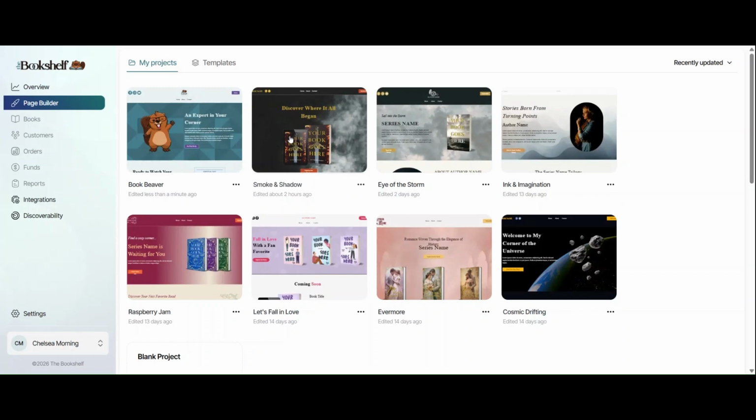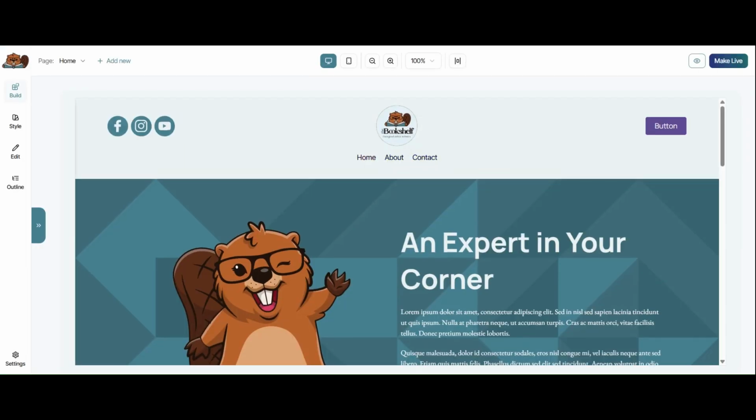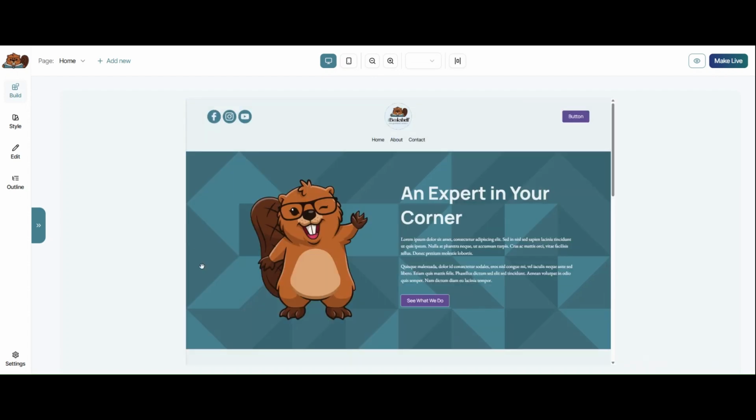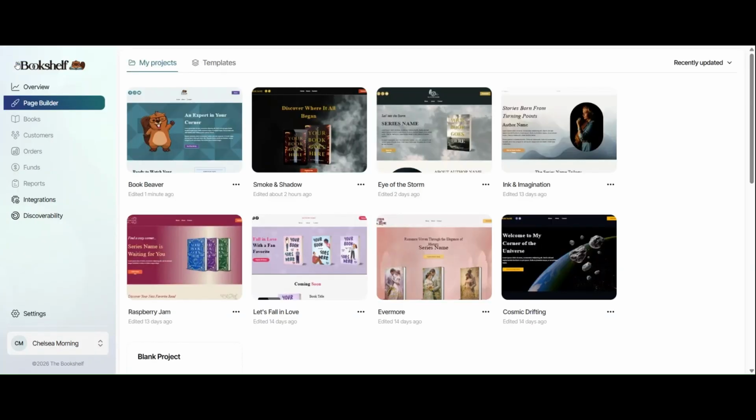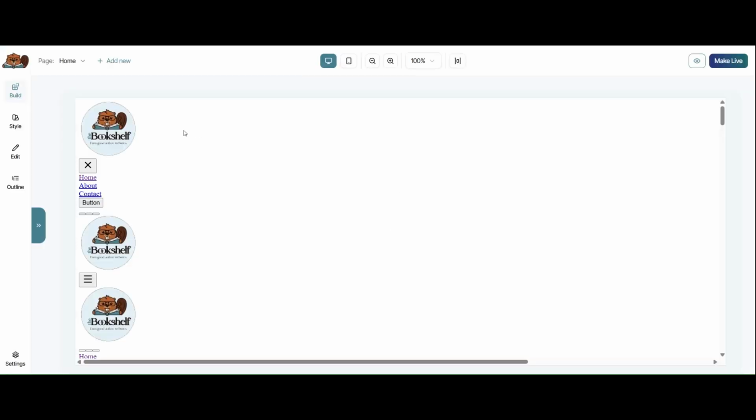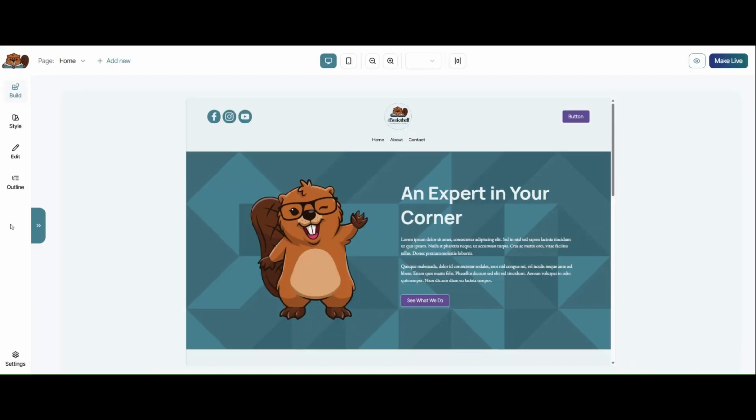To open the builder, click on a template you've added or a project you've started in your My Projects tab. The builder will open automatically, showing the home page of your project in the central viewing area. To navigate back to the rest of your bookshelf account, just click on the Bailey Beaver logo in the upper left corner.